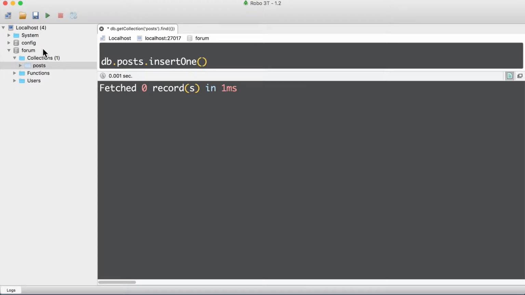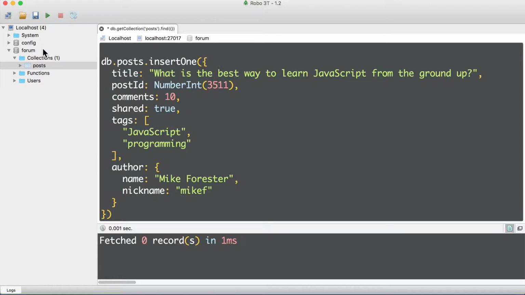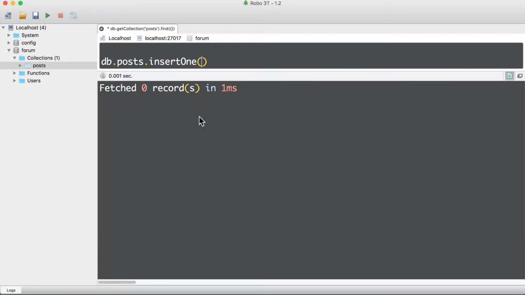And this method requires an object. We can do the following: paste the entire object here in the parentheses, like this. But that is not a preferable way to do it. It's not readable. That's why I'll do the following.